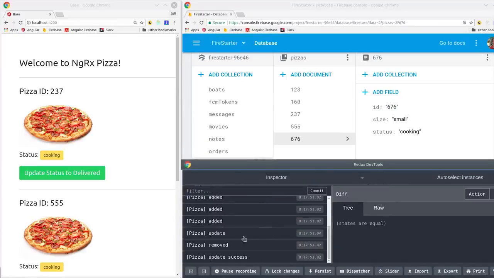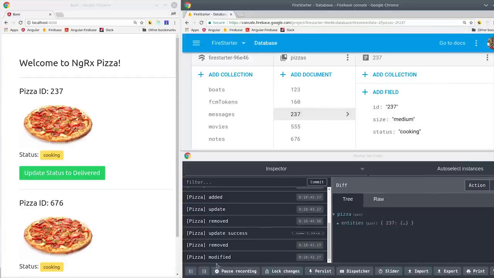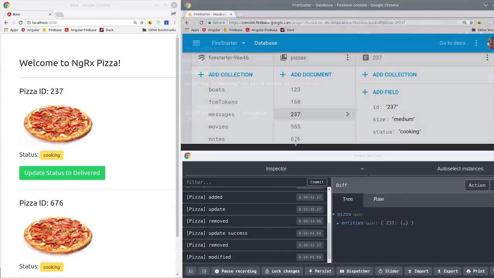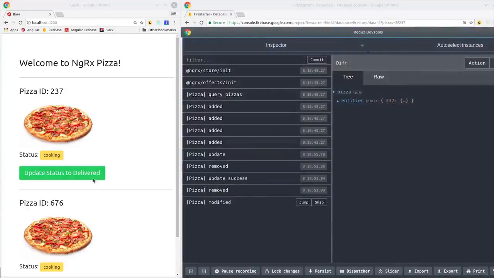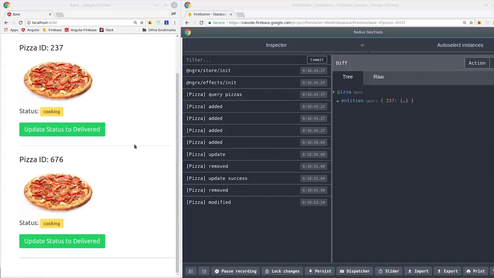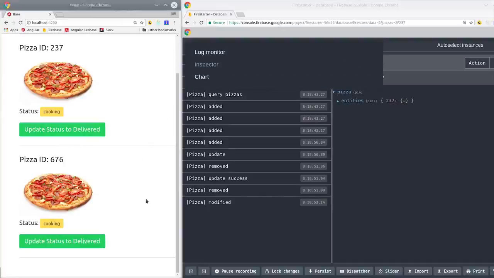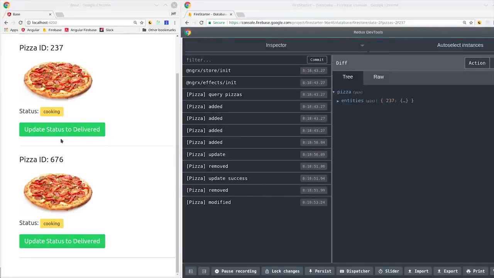Now let's take a look at one more thing. What happens if we update a property on a pizza from Firestore or any other client subscribing to this data? You'll see down here in DevTools we get a modified action, which tells us that the data on the pizza was updated, but it still remains in our base query. The end result is that you now have a system that will detect changes in Firestore and tell you exactly how they affect your local NgRx store.